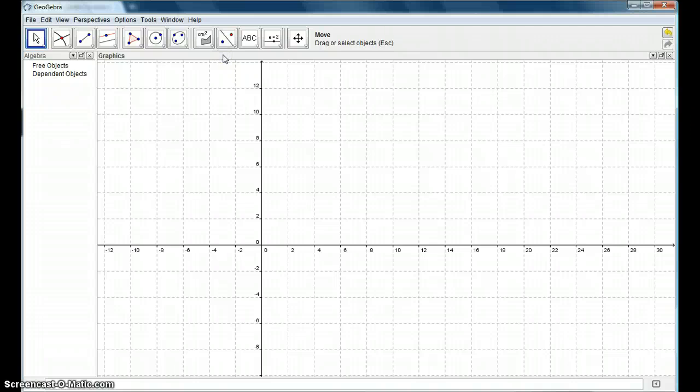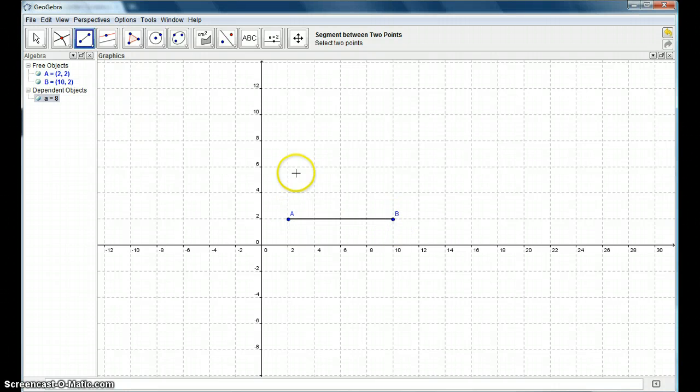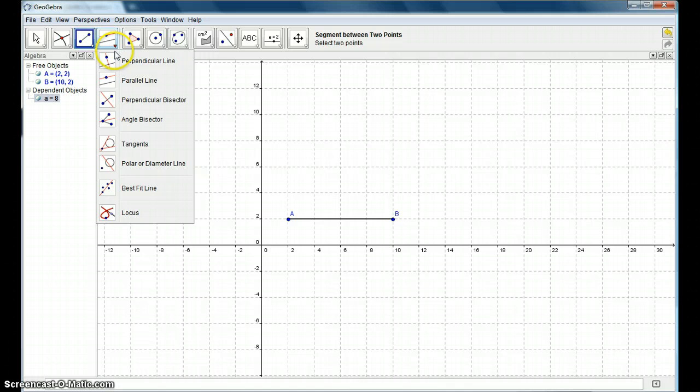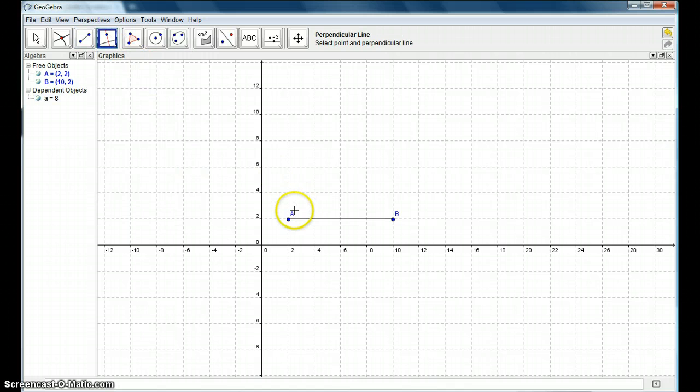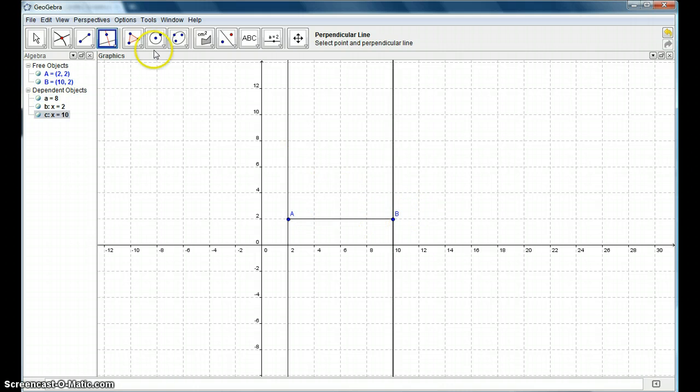Once we have all of that set, we're going to start by creating a rectangle, which is something that we did in chapter 3 with our constructions unit. So start with a segment AB on your grid, and then go ahead and create perpendicular lines. You want a perpendicular line through point A to segment AB and through point B to segment AB.